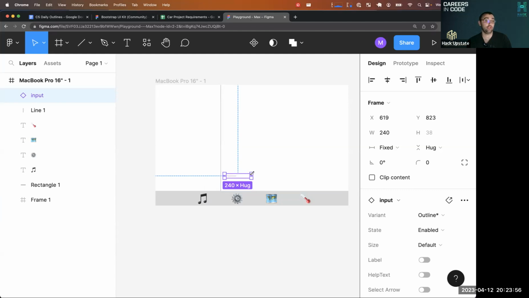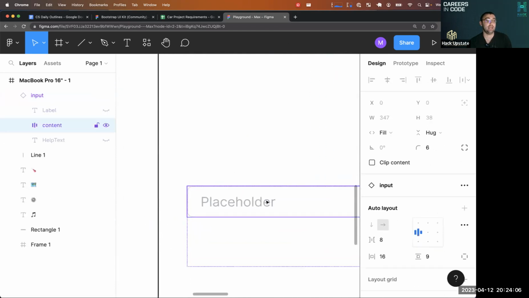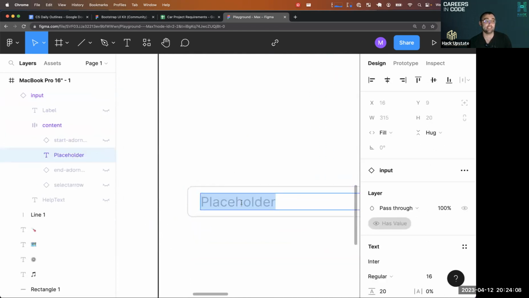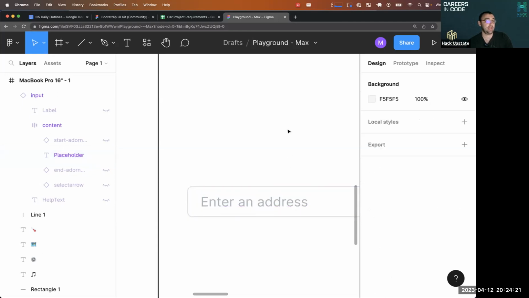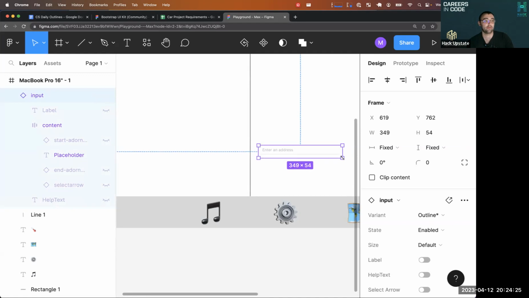Now, if I want to, I can grab that and drag it up so it's a little bit bigger, or I can zoom into it and double click until I get to that placeholder. So if I keep on double clicking over and over again, eventually I'll be able to select my text. So I could enter something in there, like enter an address. And now we have our first little form input showing up.